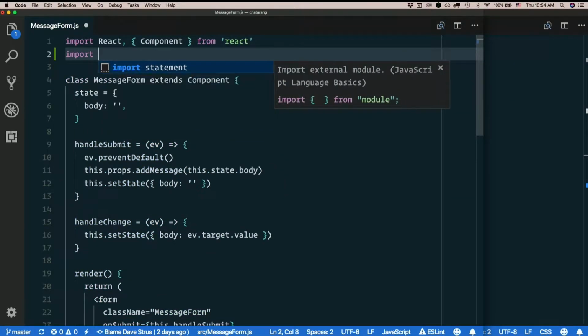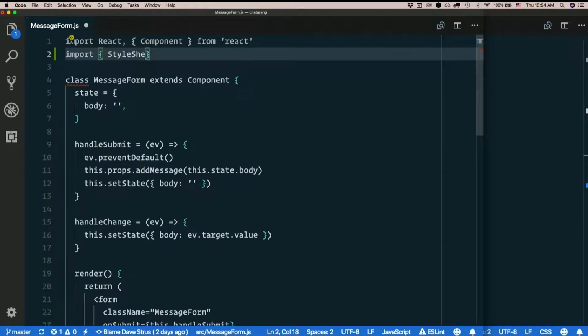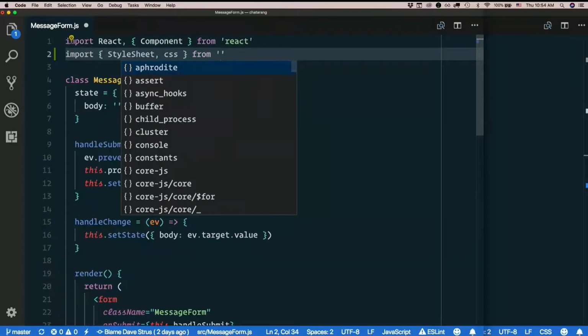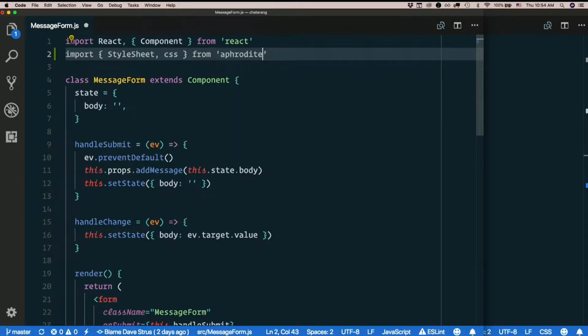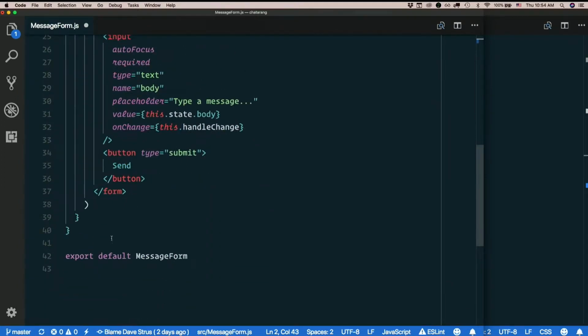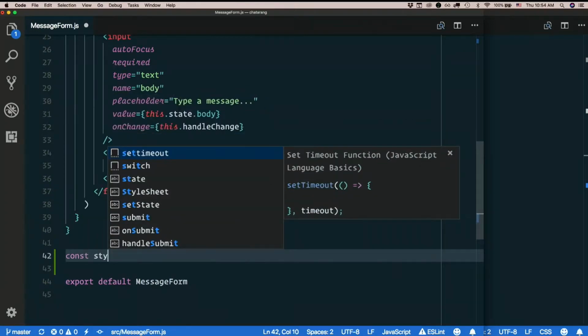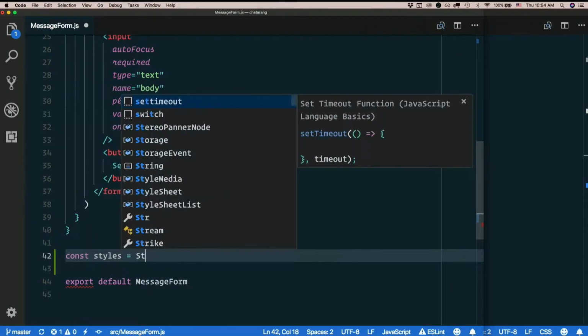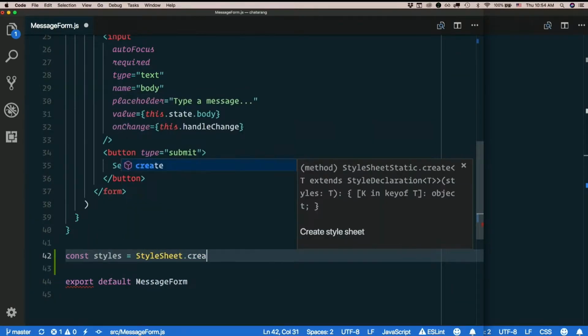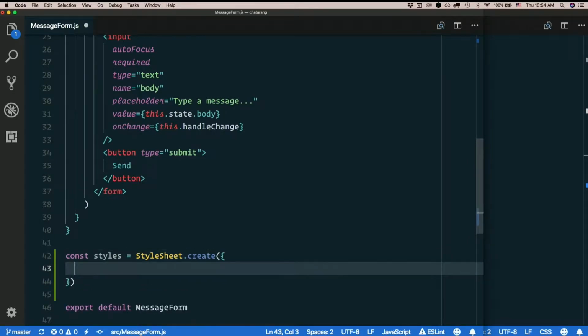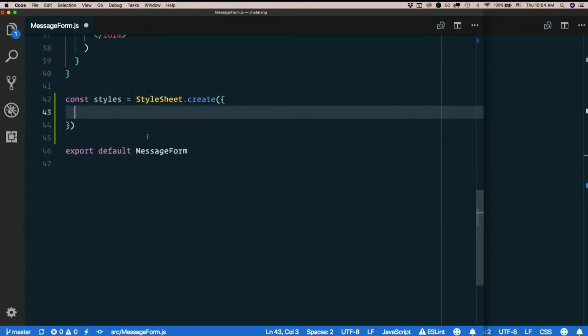So I will import both StyleSheet and css from Aphrodite. So down here I'm going to have const styles equals StyleSheet.create with an object as an argument.